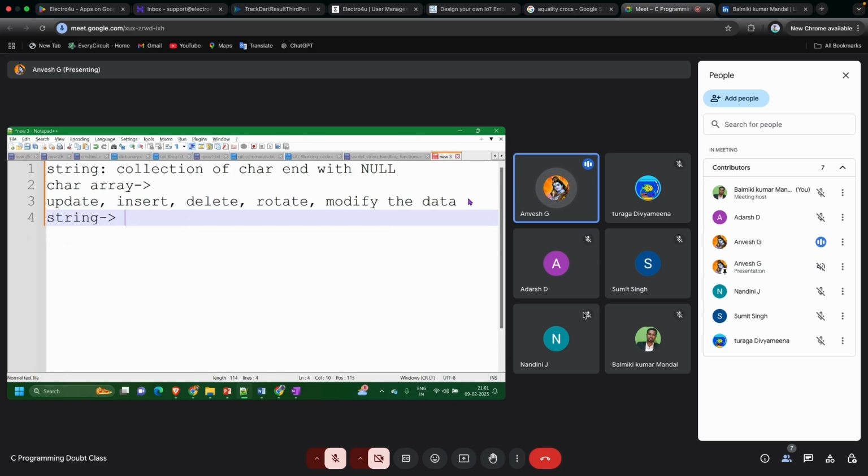in C we have some predefined functions or library functions. By using those predefined functions, we can achieve our requirement without needing to write lengthy code again. Simply we are utilizing those predefined functions. In strings, may I know any predefined functions you know?